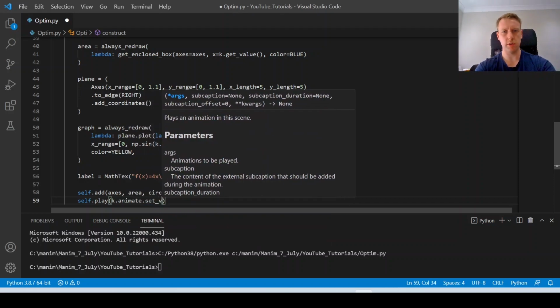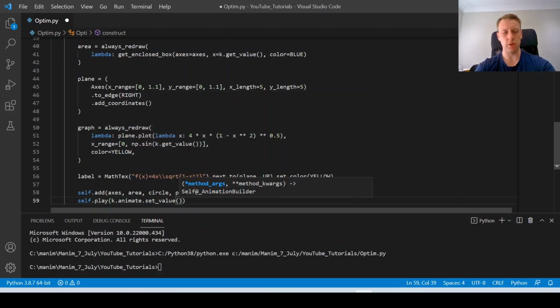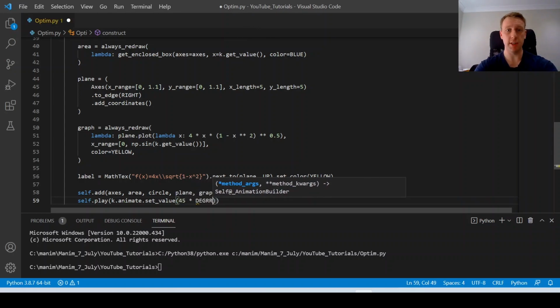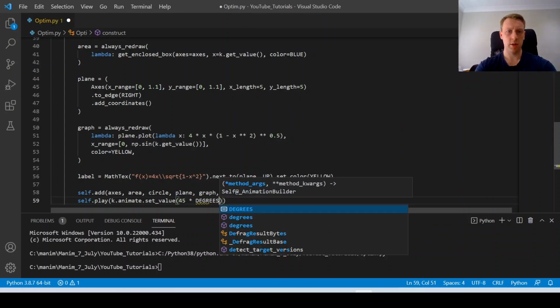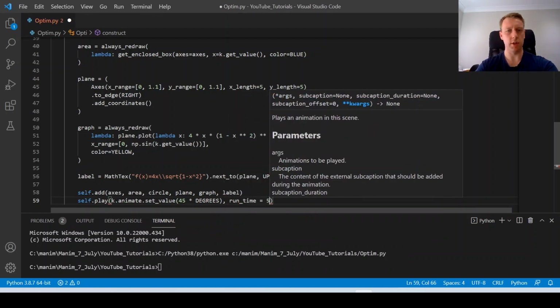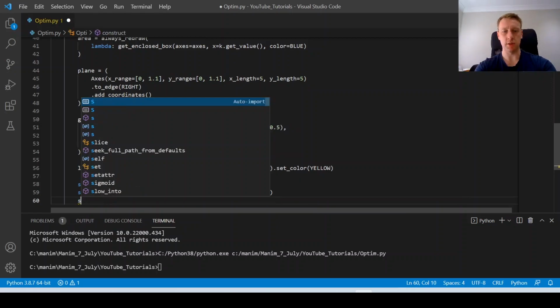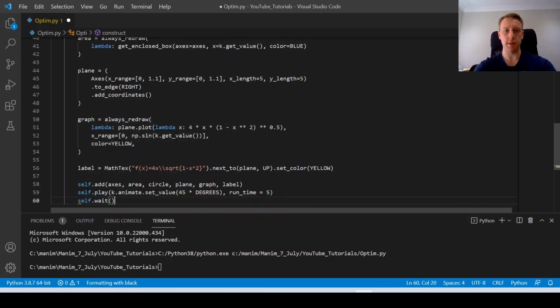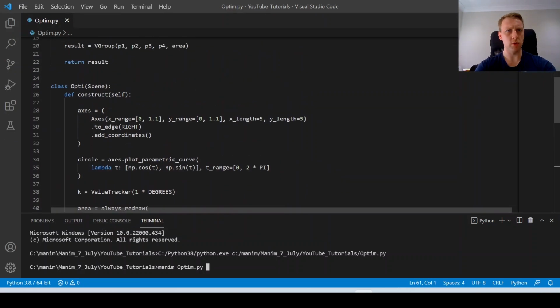k.animate.set value. And let's go to, well, the maximum value is going to be at 45 degrees. So we can do that with a run time equal to, I don't know, 5. And then let's just go self wait. And let's see what that looks like there. And I'm just going to render this in a low quality, so hopefully it just goes done.